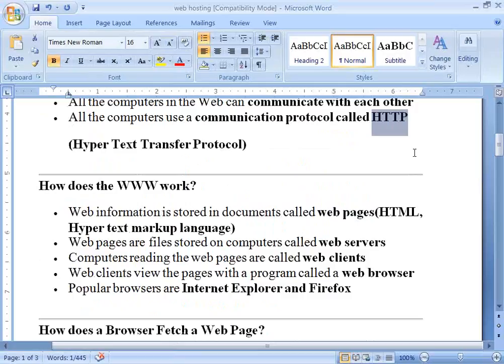Are you able to connect these things now? Right? So we develop these web pages by using a language called HTML. Many more technologies can be used, but the basic technology we use to develop these kinds of web pages is HTML. And these web pages will be transferred between web clients and web servers by using a protocol called what? HTTP. Are you able to connect these things?